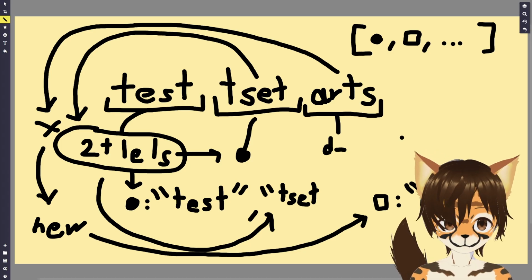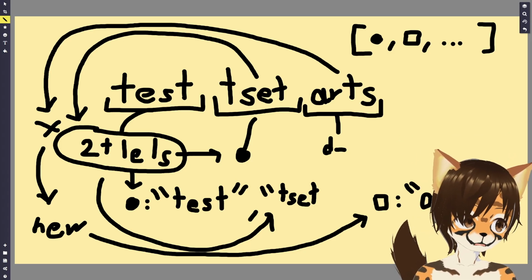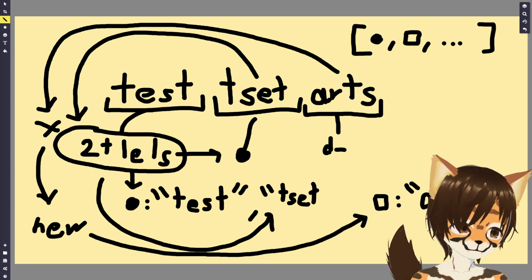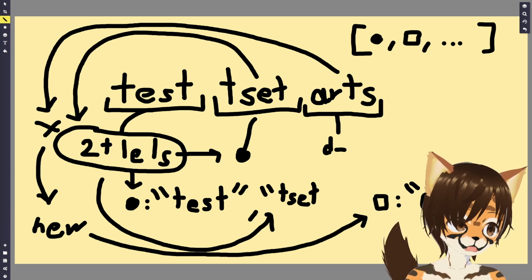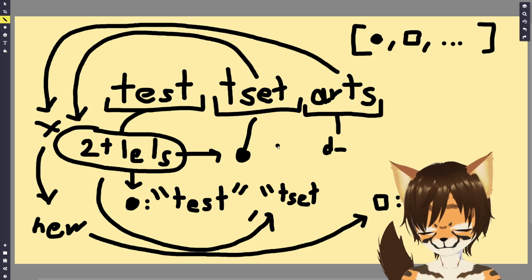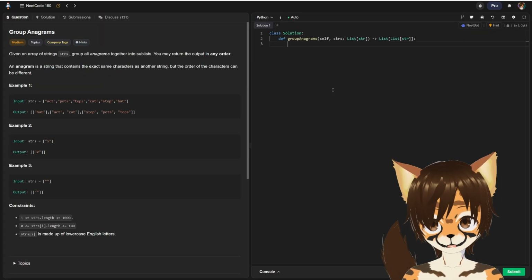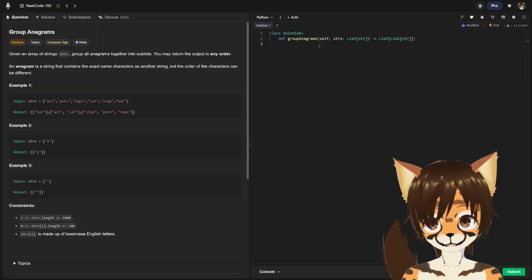Okay. Wait, you can't really see my writing here. Arts. There we go. Alright, there we go. So I'm going to haul this off to the side to look at, and then I'm going to try to implement this onto here.